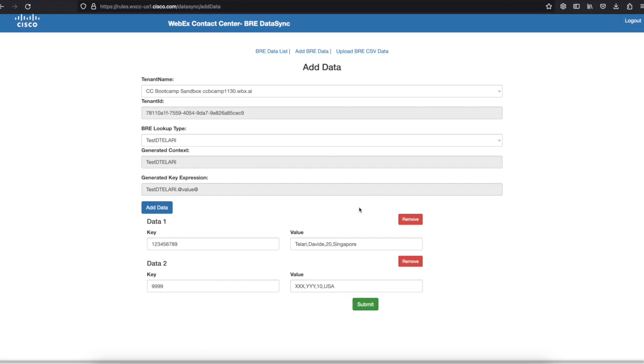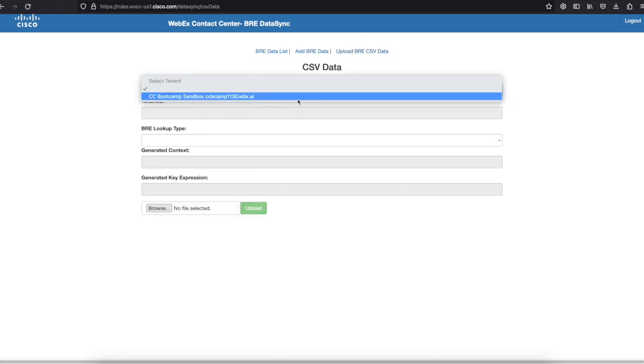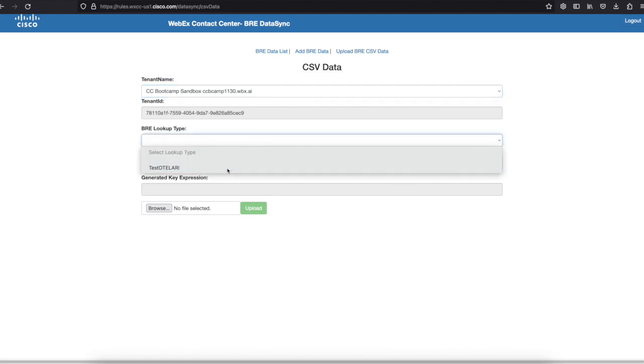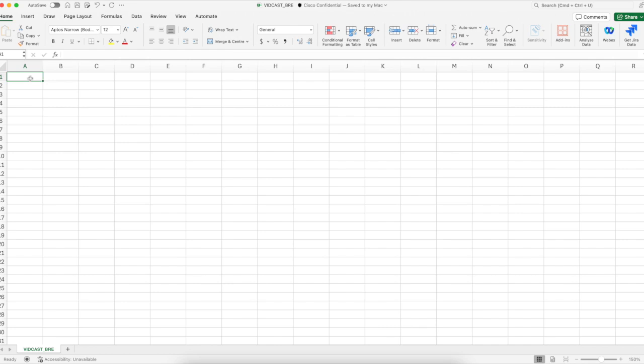The same logic and rules apply to the Upload BRE CSV data section. Here, the administrator can upload a CSV file containing the required data. When creating the CSV file, please remember that the document should contain a header line and 3 columns. The value you put in the first line as a header doesn't really matter. Just make sure you add something there, as the first line is always ignored when uploading the CSV.